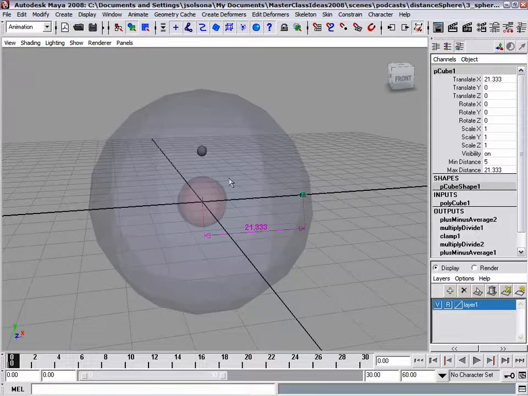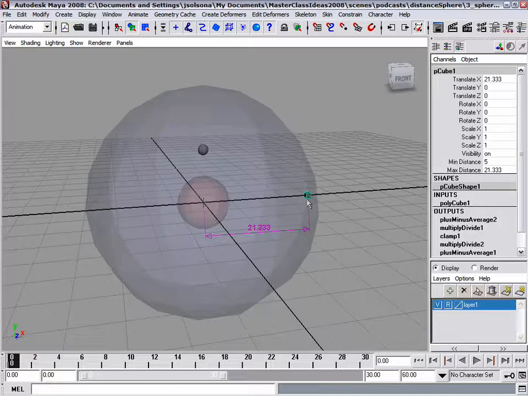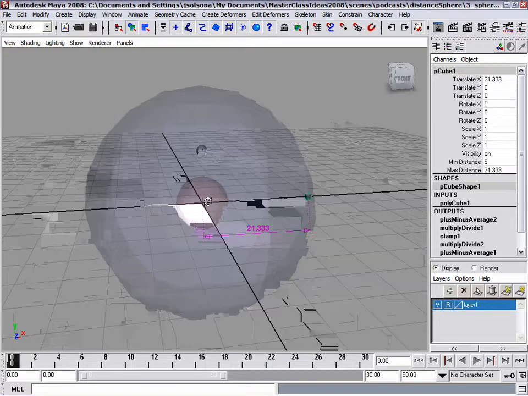My name is Javier Solsona and I'll be showing you how to create a sphere of influence so that whenever we drive an object, another object will be driven on a different attribute, but from a sphere inside a sphere. So we don't want anything to happen inside here. We want everything to happen in the outer sphere.